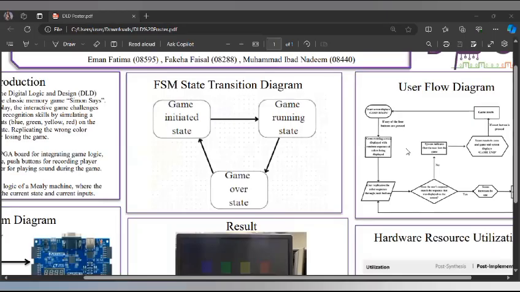This is the FSM state transition diagram for our game, and we only have 3 states, which are the game initiated state, game running state, and game over state. So from this diagram, we can conclude that our game follows the logic of a Mealy machine, which says that our output depends on the current state and input.